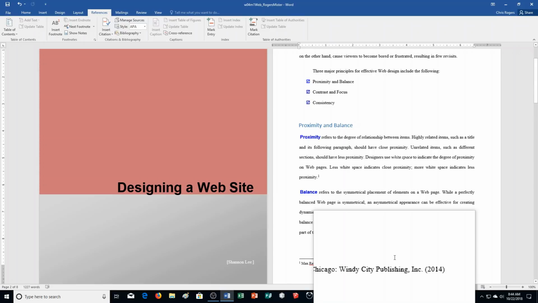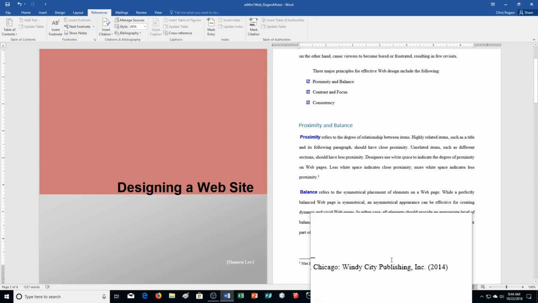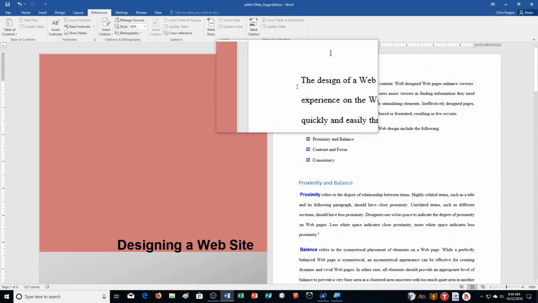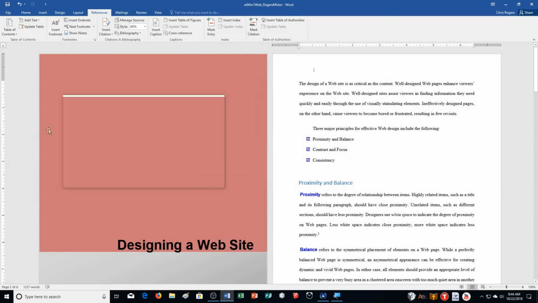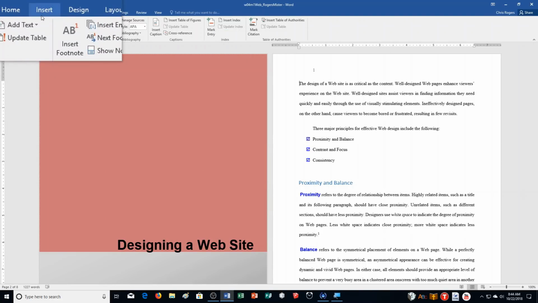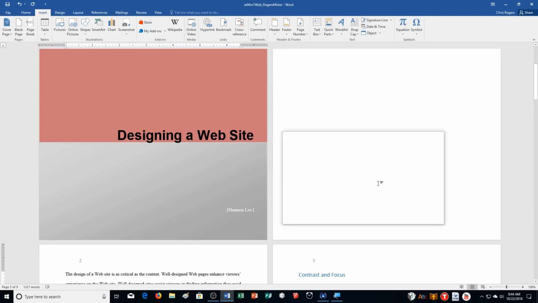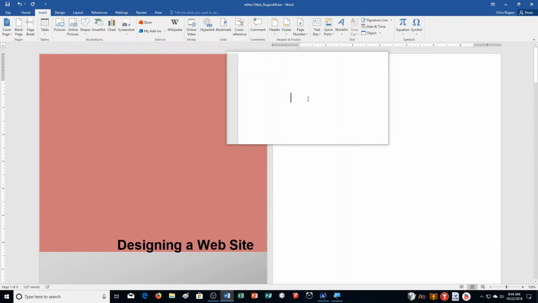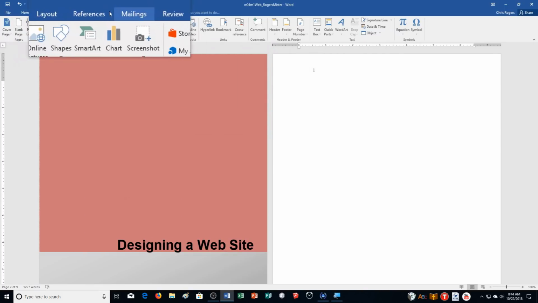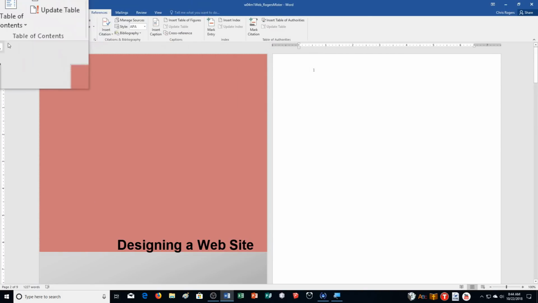Insert a table of contents on a new page after the cover page. So I'm going to click up here to the top of this page, and I'm going to insert a blank page. So let's push this down. I'm going to click back up here on this first page, and then I need to go to References tab, and I'm going to do Table of Contents.